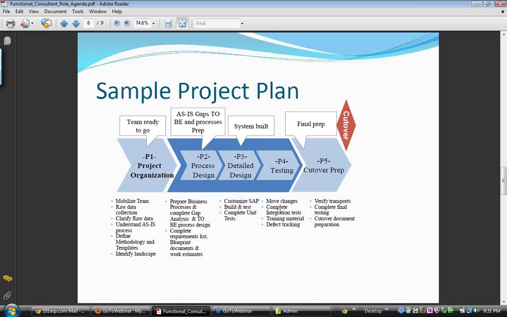Some people may not be able to relate to it, but this is the fact. These are commonly happening things on an SAP project. Now, your role is played in every phase, starting from requirements gathering to understanding, doing blueprinting and gap analysis, finalizing requirements, customizing, unit testing, integration testing, defect tracking, preparing cutover activities. You have a role to play as a functional SAP consultant.